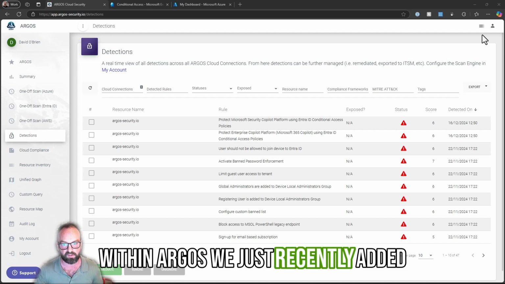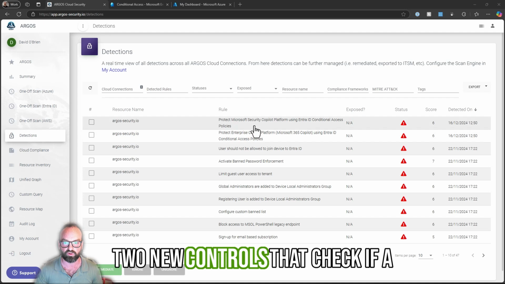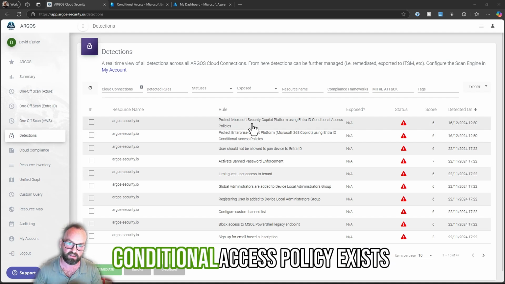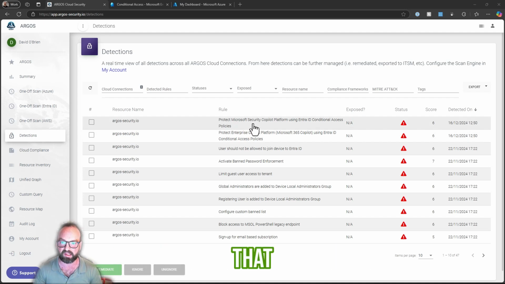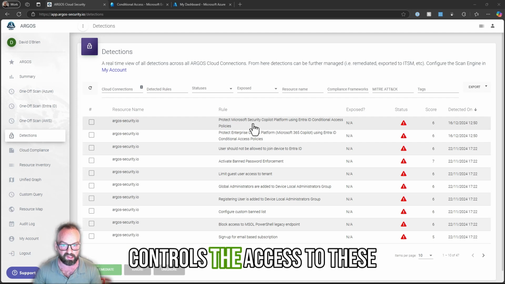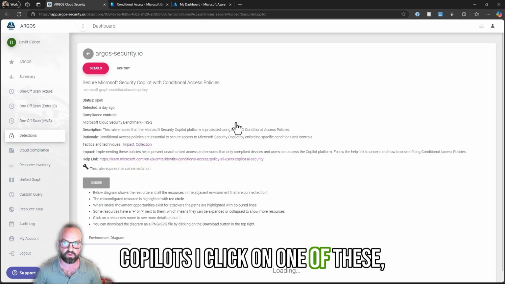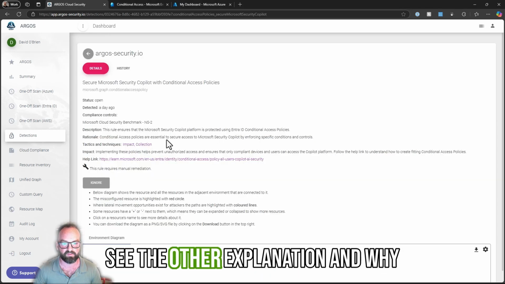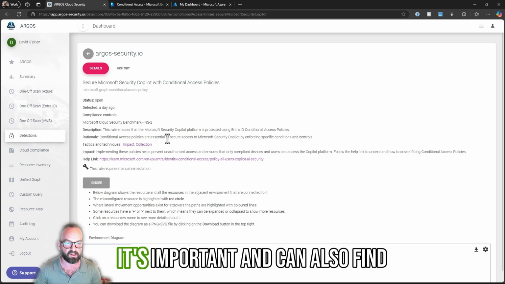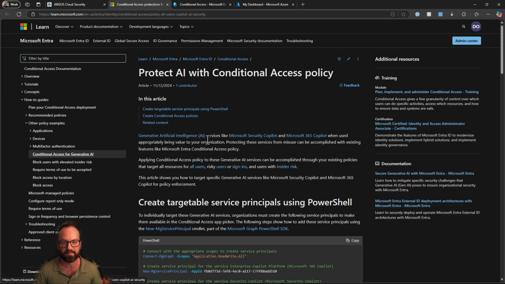Within Argos, we just recently added two new controls that check if a conditional access policy exists that controls the access to these copilots. I can click on one of these, see a bit of an explanation on why this is important, and can also find this help link here.